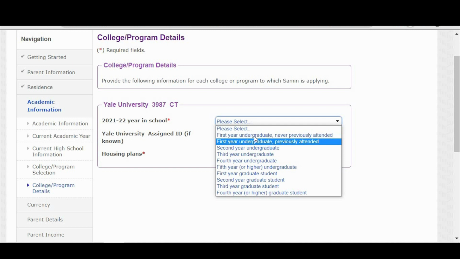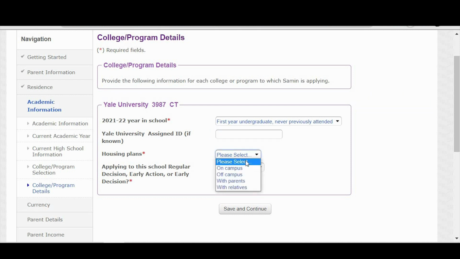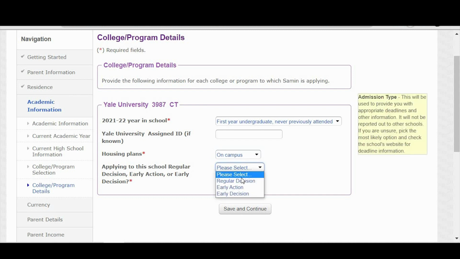These are self-explanatory. If you're applying, it's very likely that it's going to be this section for you. The rest are for other students, for example, if they are currently studying at Yale University and are probably filling out the CSS Profile again to renew their financial aid. For the vast majority of you, it's going to be this. I don't know my ID. You may know yours if you have applied already. Housing plans, it's probably going to be on campus. Let's say it's, I don't know, early action.